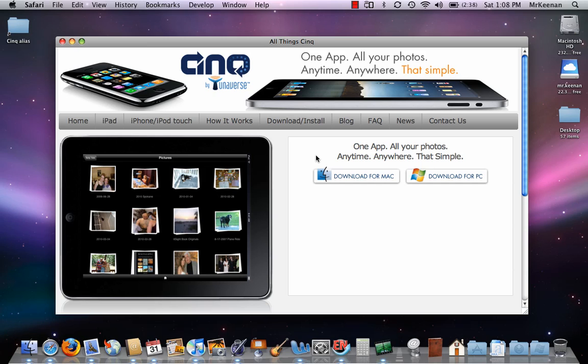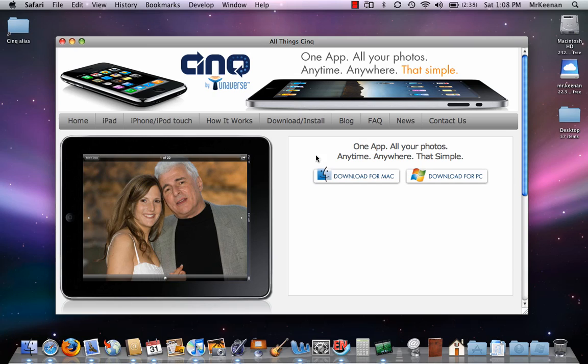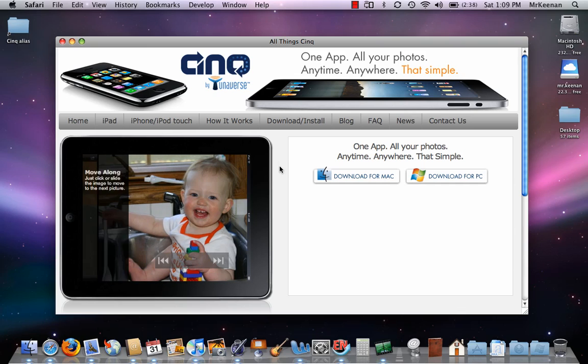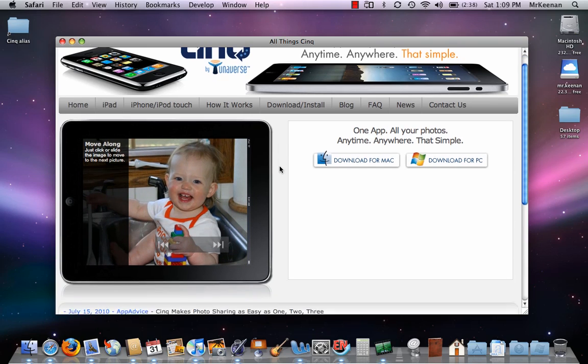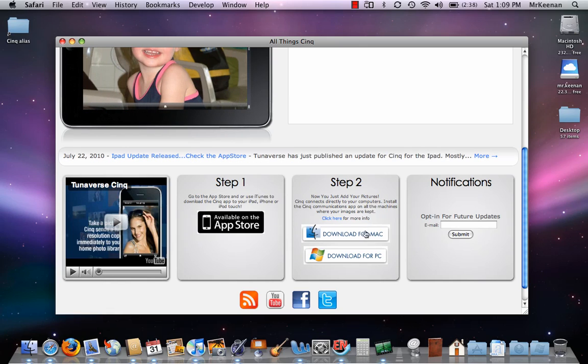You can find the page that I'm looking at through Safari or Firefox or whatever web browser you're using at cinq.tooniverse.com. Now if we want to install the server application in order to upload our photos or to have our photos on the server to connect with the apps, we need to just scroll down to the bottom. You can see that step 1 is to download the apps. Step 2 is to download for Mac.